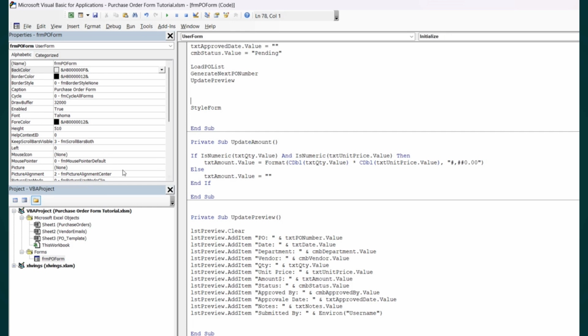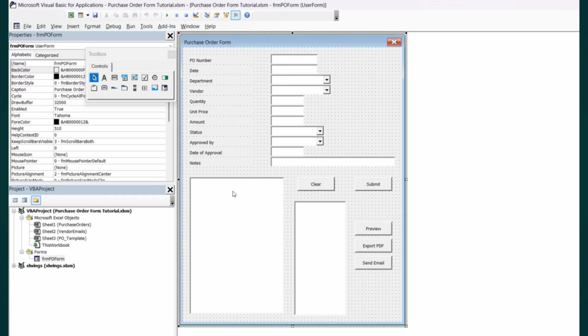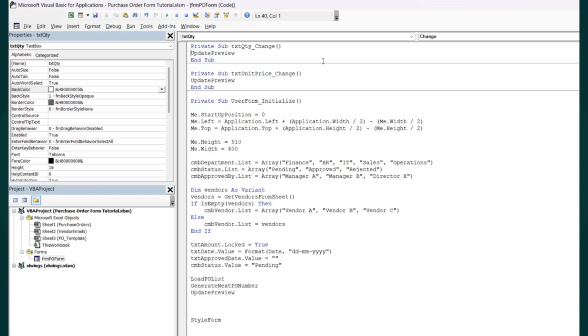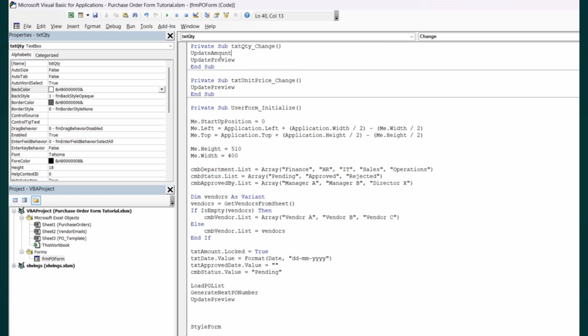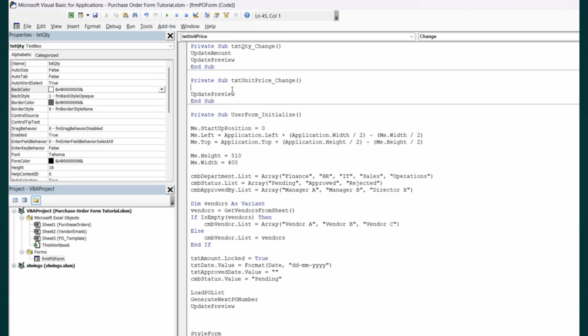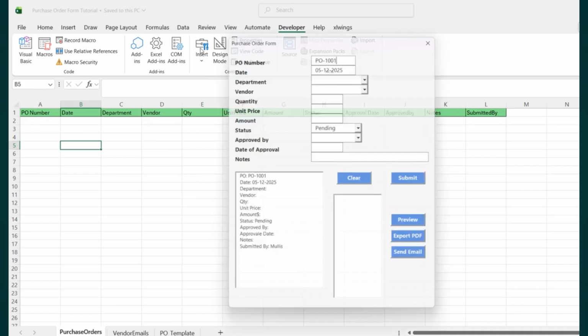And we can just call update amount in the quantity. Every time there's a change in quantity, we update the amount. And every time there's a change in txtUnitPrice, we also update the amount.